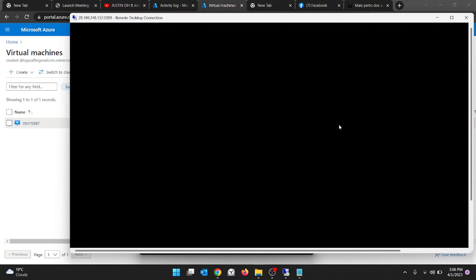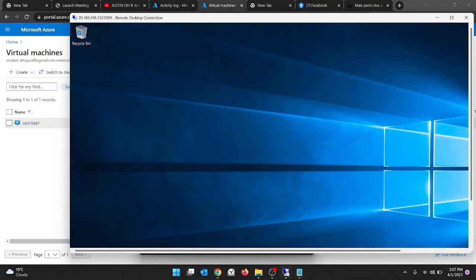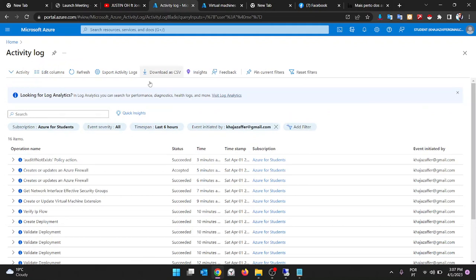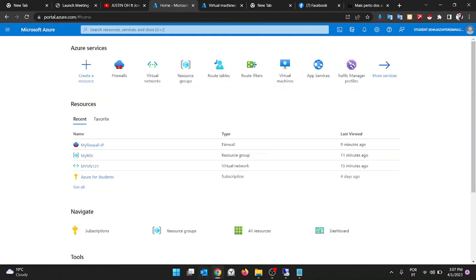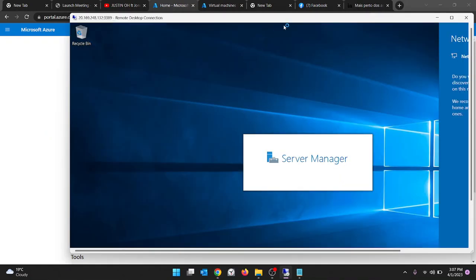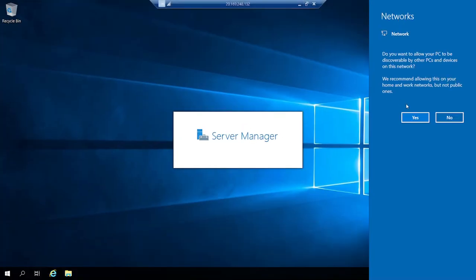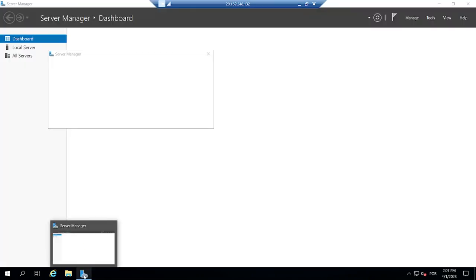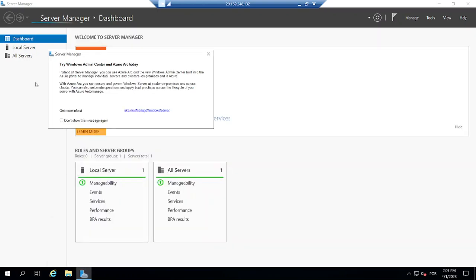Fine. Now we can see that the RTP port is allowed because we are connecting through the firewall NIC address. That is the NAT address we made. Okay. Let this virtual machine load. So all we need to do is let this load up.